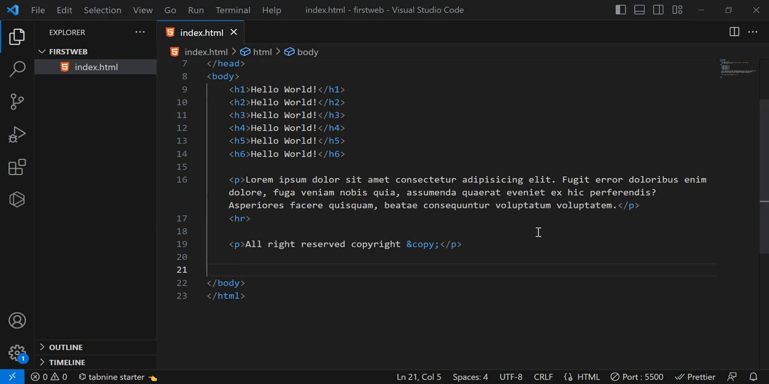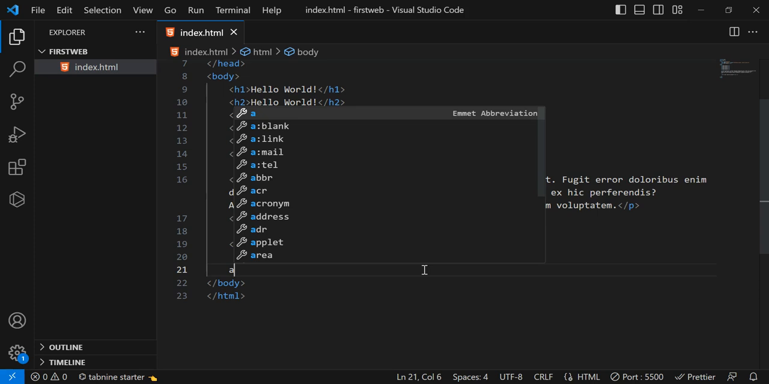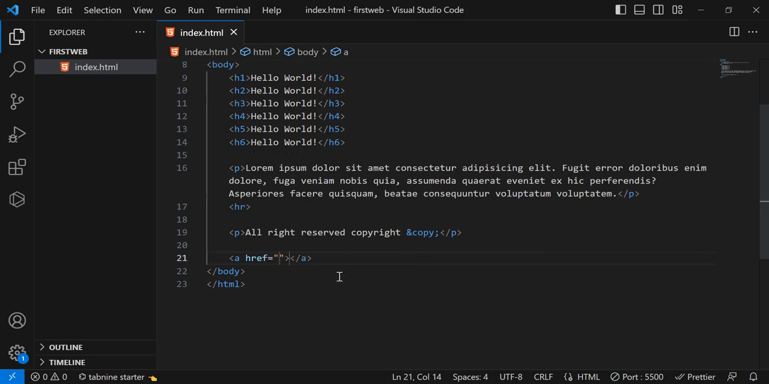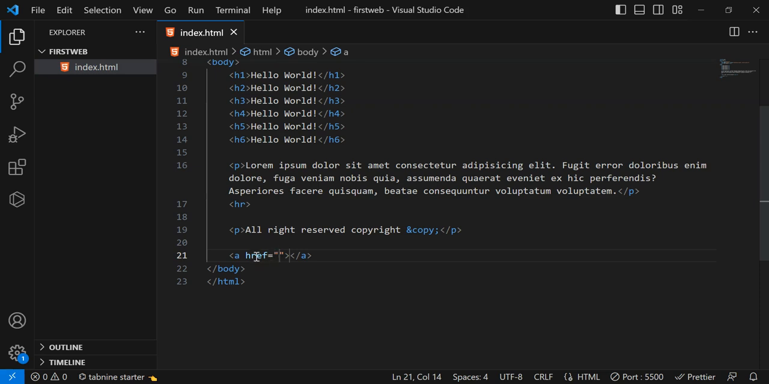So to work with the hyperlink, we make use of a tag known as the A tag, which is also known as the anchor tag. To get started, all you need to do is call the A tag like this, and then you hit enter. This is going to come out with the opening A tag and the closing A tag. As you can see, by default, the A tag comes with the href attribute. And what does this href attribute mean?